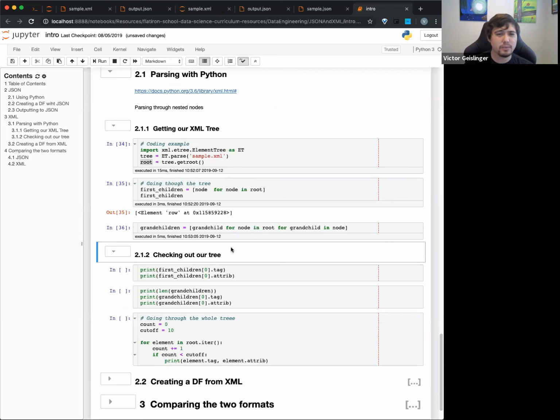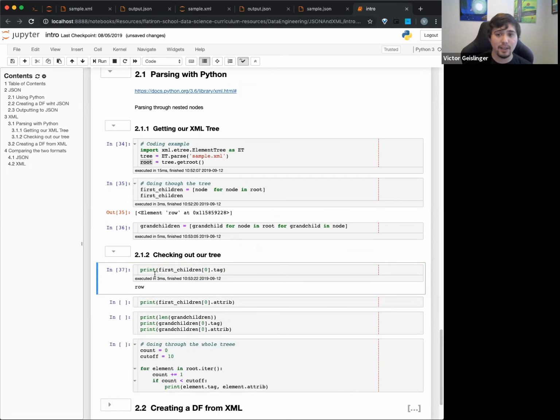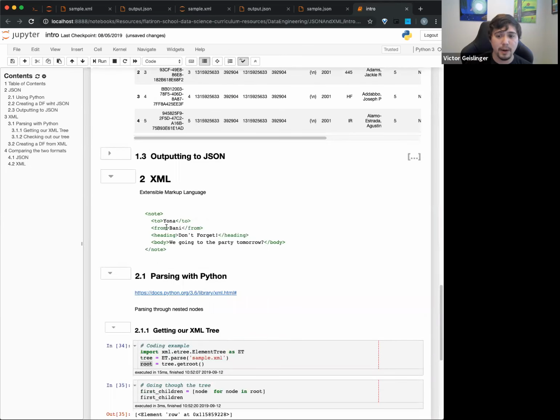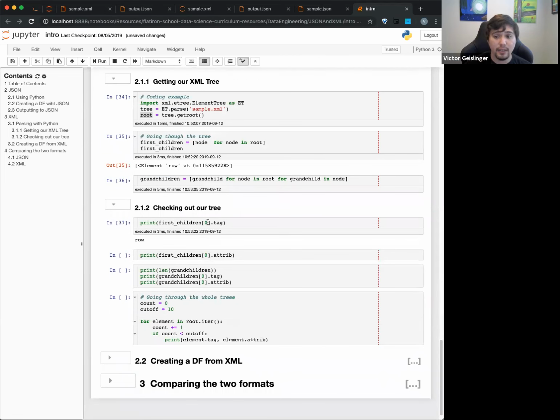You'll notice that this is a little more difficult to traverse versus something like Python's JSON. Now what we can do is print out parts, like the tag. The tag is telling me what this part right here is. In this case, the first child, children 0, is just row. That means the tag says row.